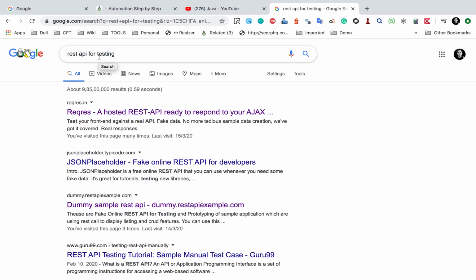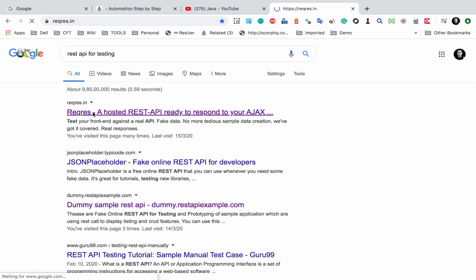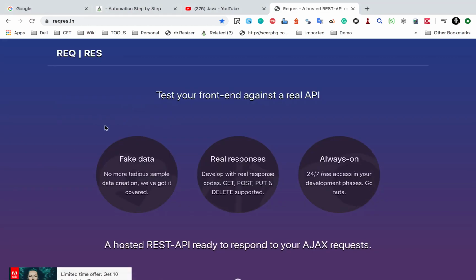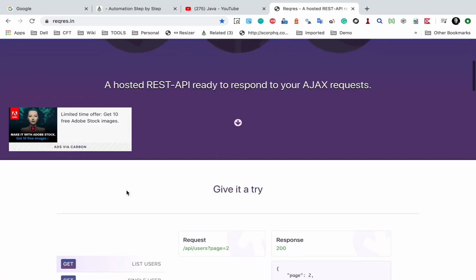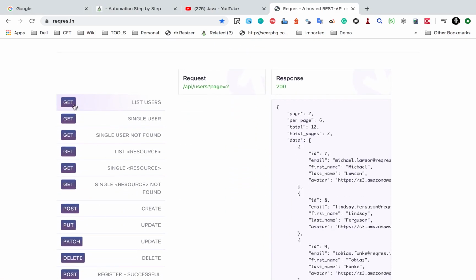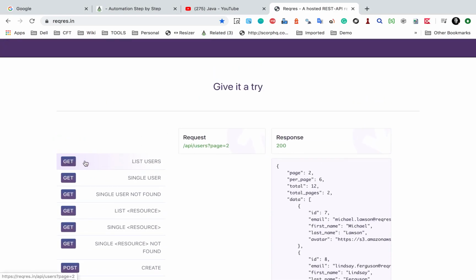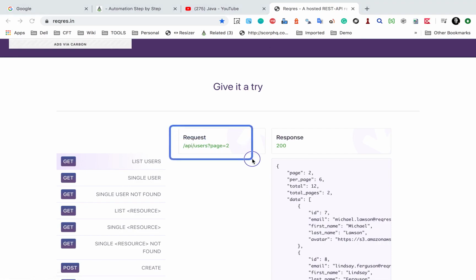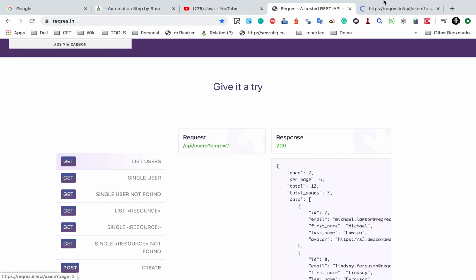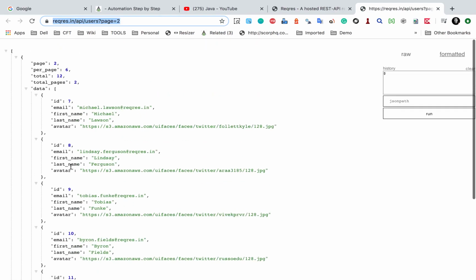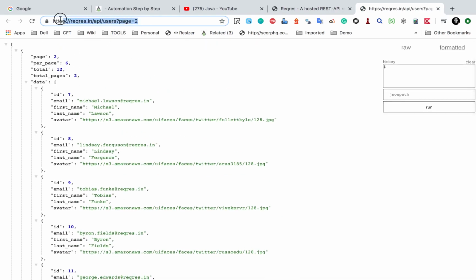public REST API. So here we have this website reqres.in, and here they have some fake REST API that we can use for testing. And here you can see we have all these get, post, put, delete, patch requests. I will go to this list users, which is a get request, and here is the endpoint. If I click on this, it opens and gives me the response that I should get when I run this API, and this is the URL.